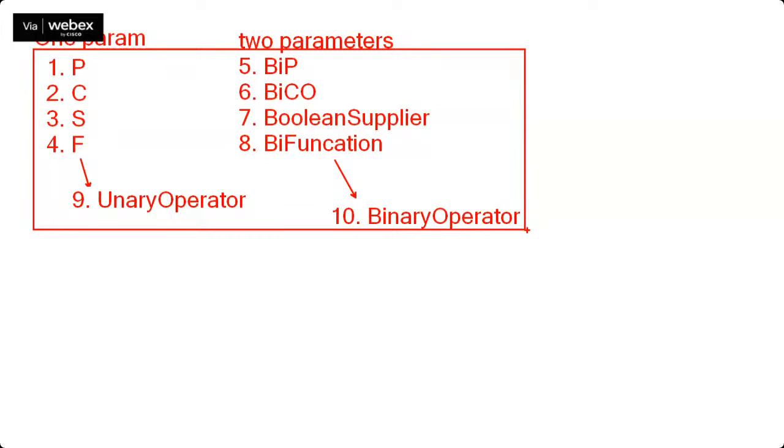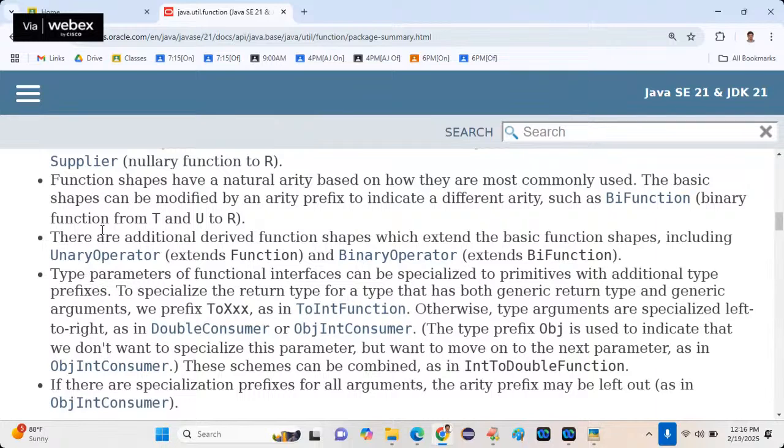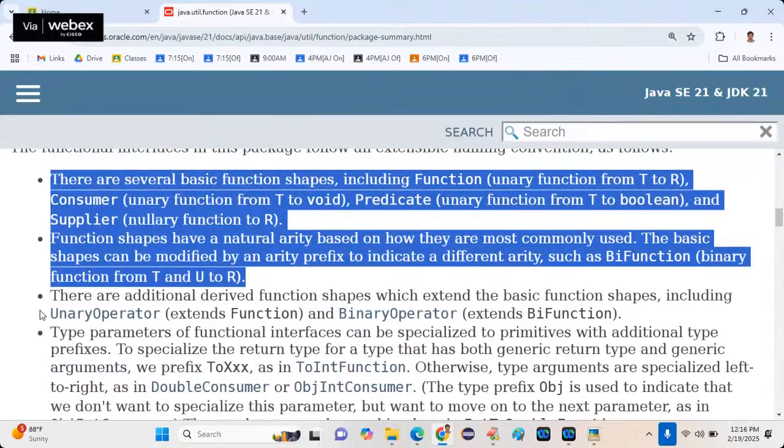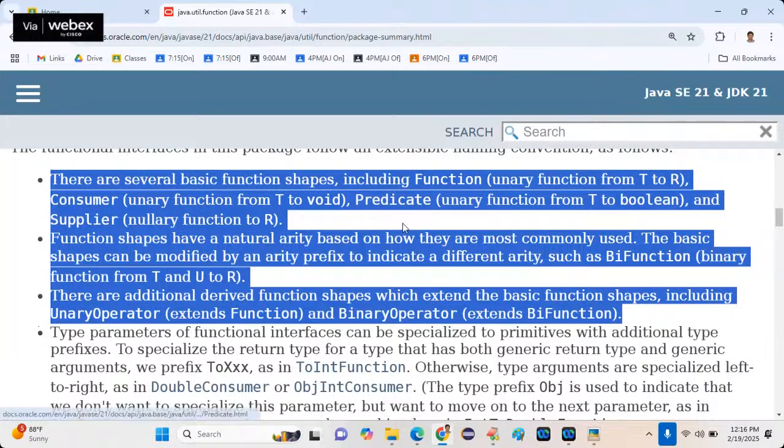Okay. Next point. Up to now understood? Three categories. 1, 2, 3. Plain basic function shapes. Next, little advanced 2 parameters. And pure maths operator functionality. All are same. Now little different.